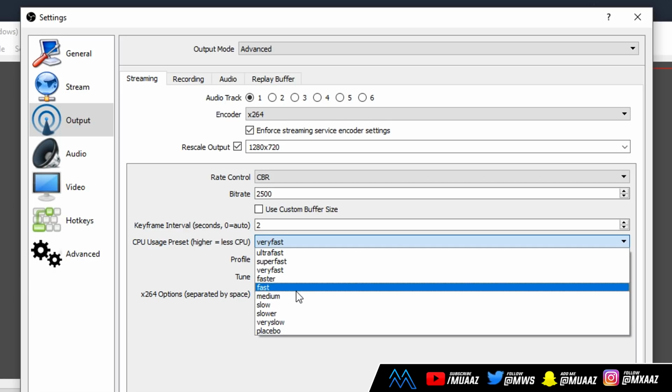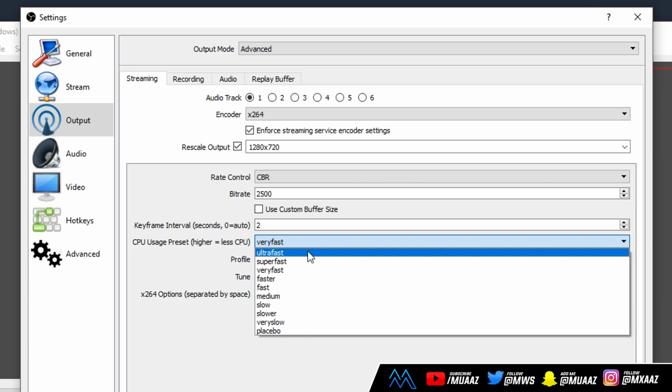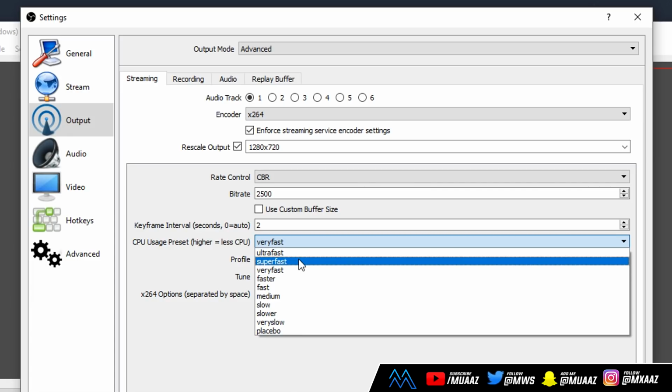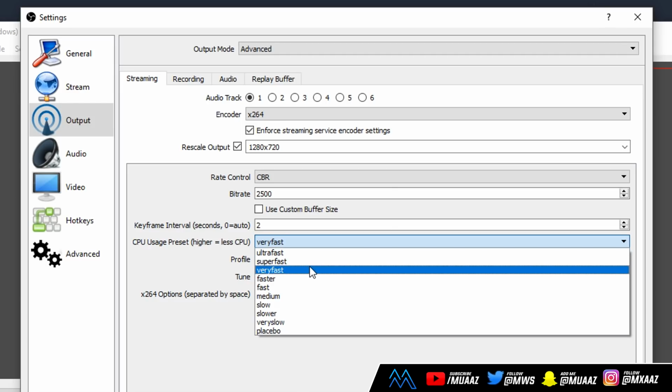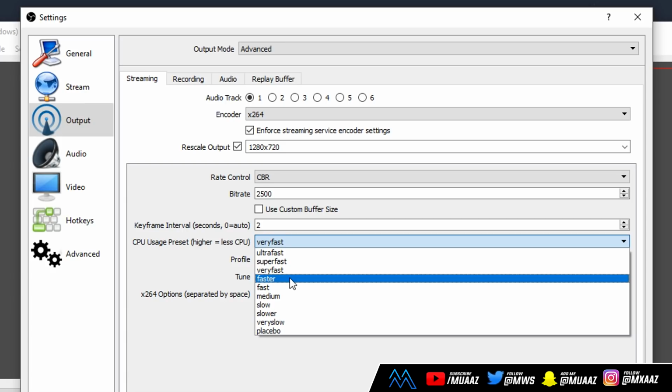I think the lowest you'd ever want to go would be very fast. I don't think you should ever go to ultra fast or super fast because that's going to result in a really pixelated stream, which I don't think anyone would want to watch, and I'm pretty sure you don't want to be streaming that if you're looking for the best OBS streaming settings. I think anywhere between very fast and fast is usually going to result in a nice quality stream, so I usually just pick the middle, which is faster.